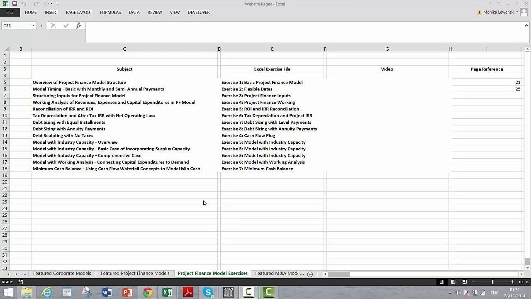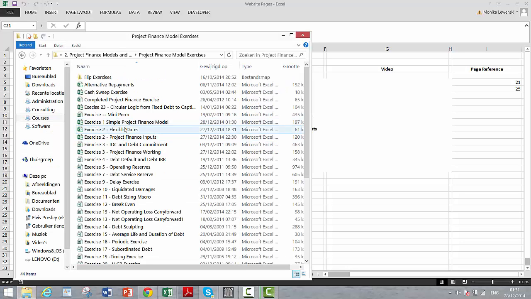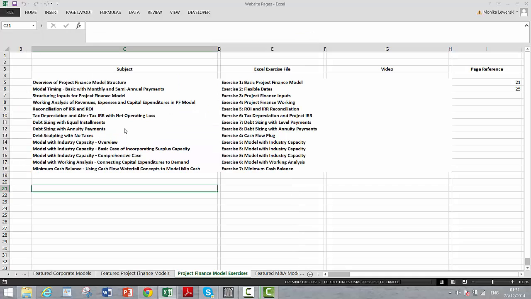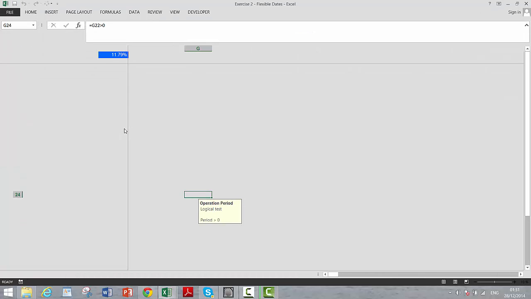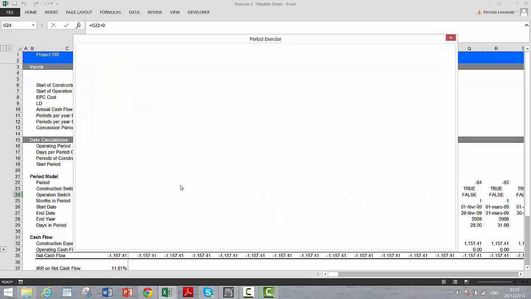Hello and welcome to Project Finance Modeling Exercise number 2. This is one for timing and flexible dates. I think this is really the key to project finance in so many different ways.